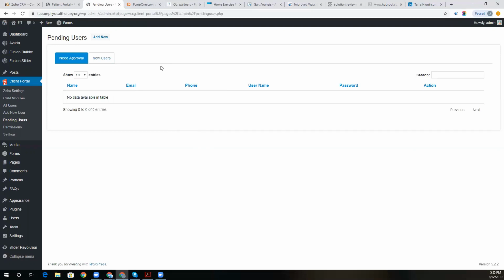Now, this is our standard WordPress plugin. We are adding new features and functionality to this all the time. We also do numerous custom client portals. So if you need something that doesn't fit in the framework of this plugin, we're more than happy to discuss a custom solution or build that feature into our standardized product.